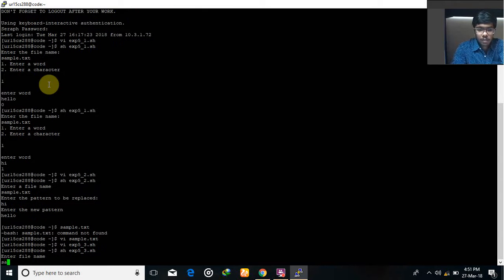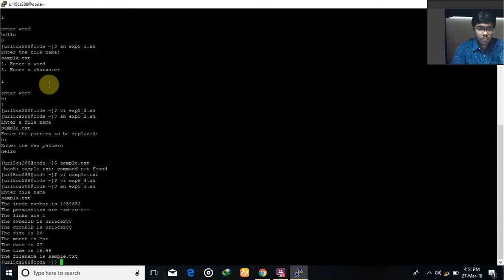Enter the file name, I'm entering the same. Here is the inode number, and it displays the permissions. The owner ID is shown, then the group ID, then the total size, which is 26 in that group. The month, date and time are displayed, and the file name is sample.txt.